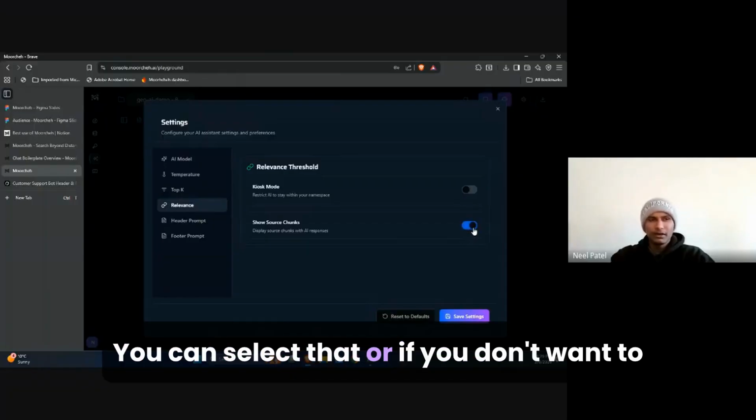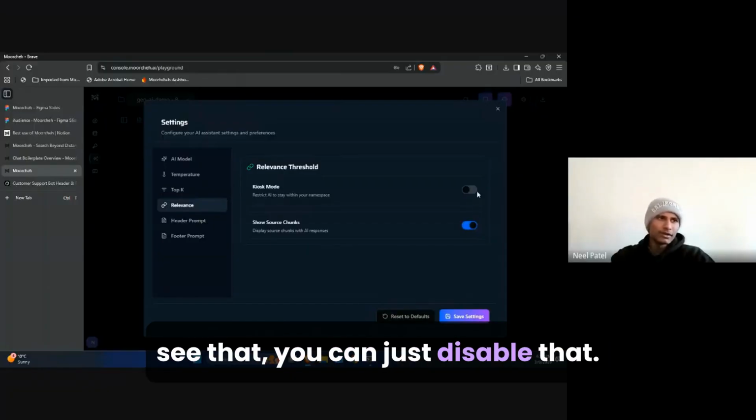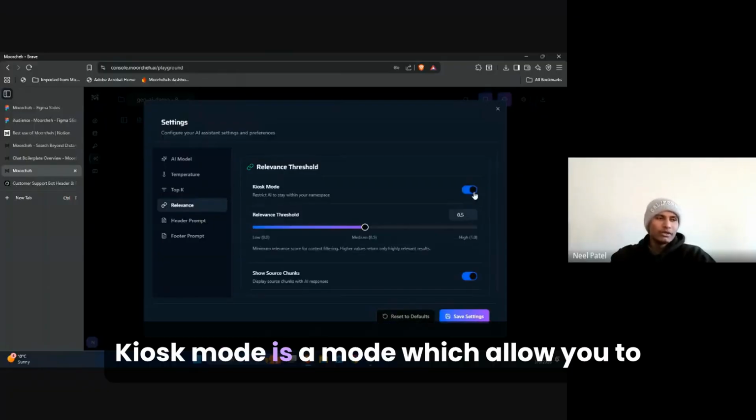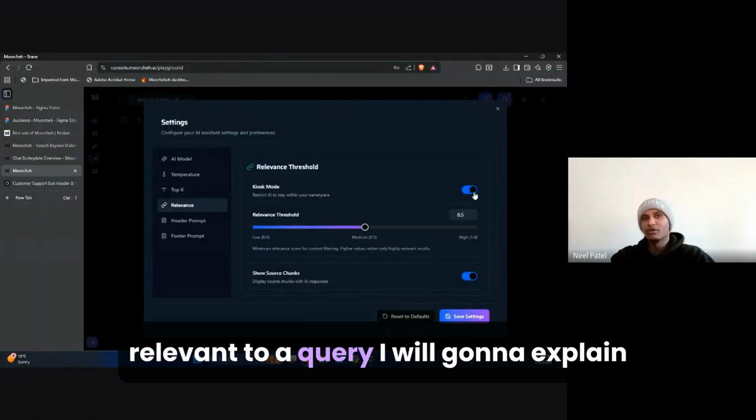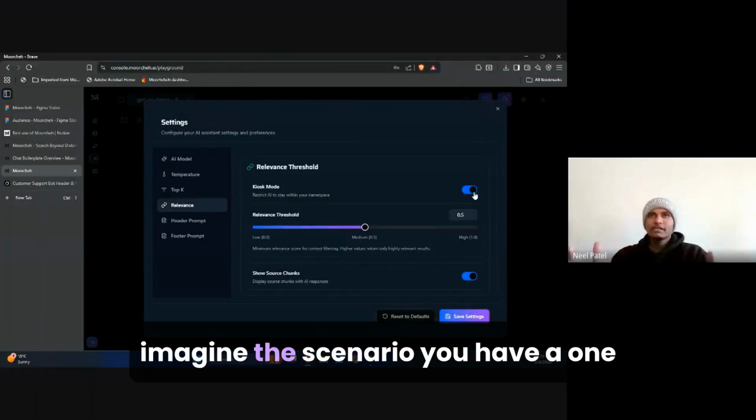You can select that, or if you don't want to see that, you can just disable that. Kiosk mode is a mode which allows you to eliminate a certain chunk which is not relevant to a query. I'm gonna explain. Imagine the scenario.